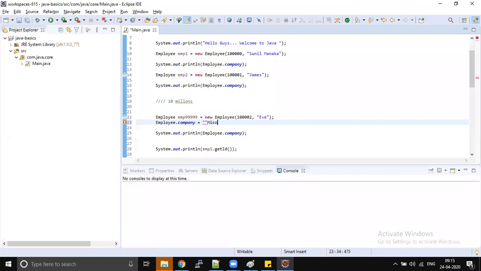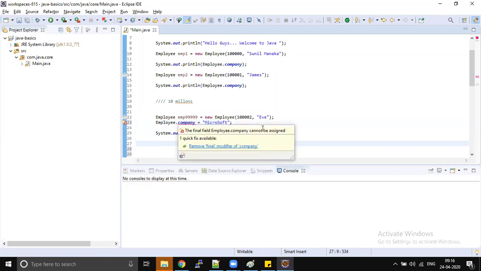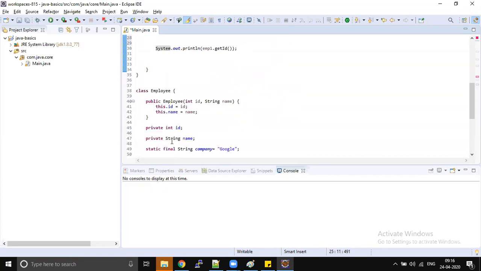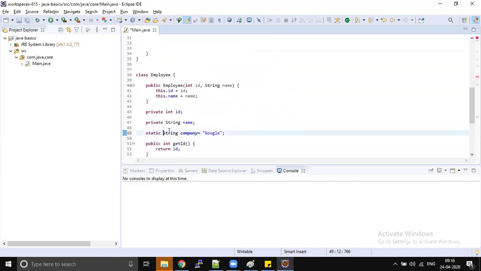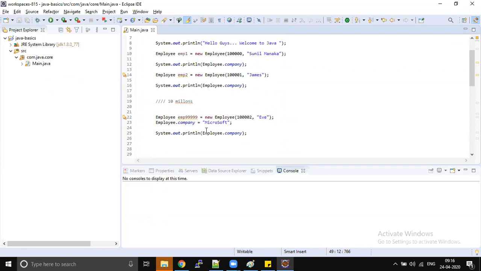change something. Microsoft. And after that, I'm continuing my code. I think I made it final. Let me remove final. Without final, what is the problem? That's what we're going to see now.